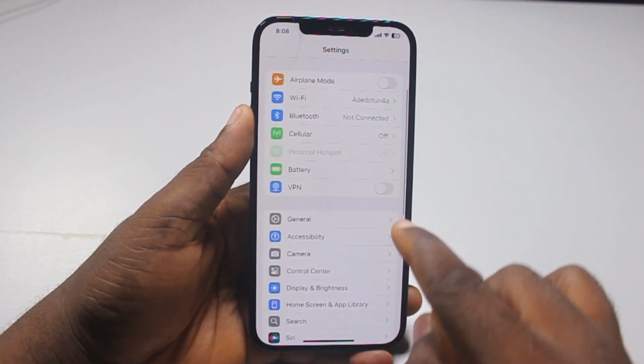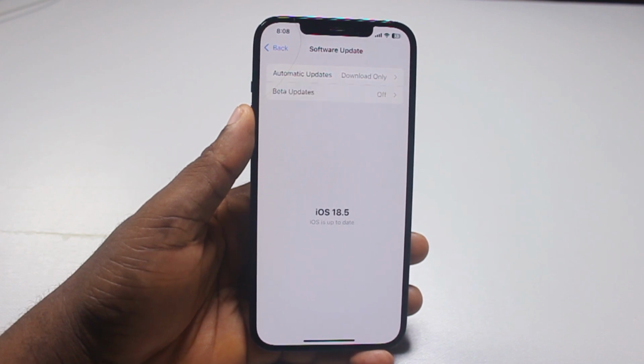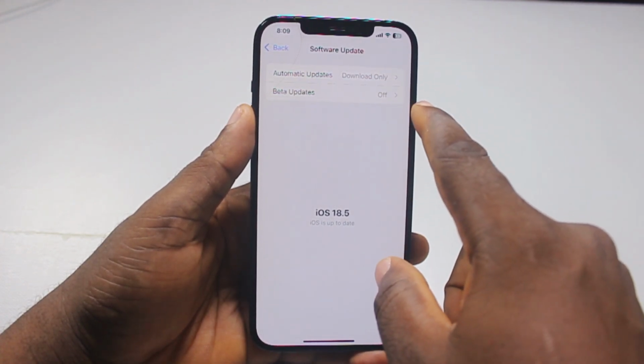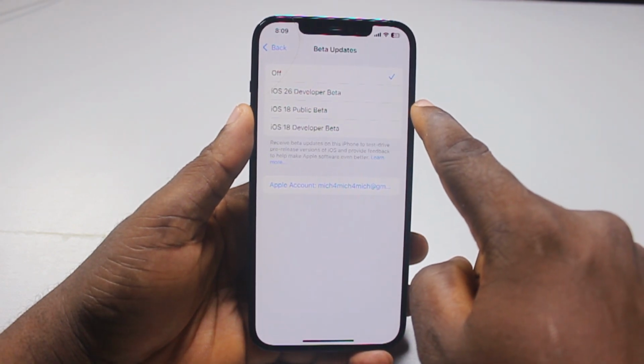Once open, scroll down, click on general. Click on software update. Now, under software update, you should see a new feature that says beta update, and your beta update will be set to off by default. Click on it. Then go ahead and click on iOS 26 developer beta.